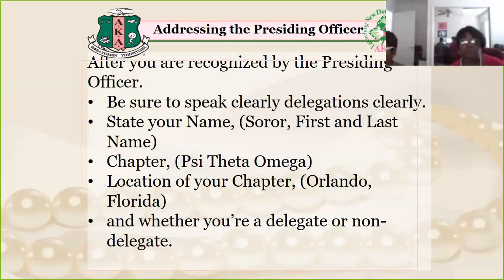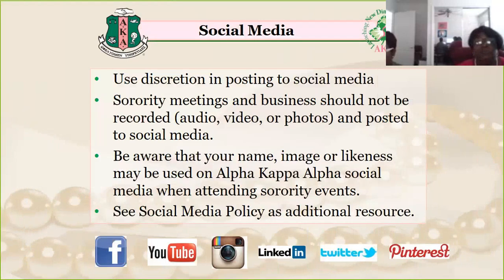Social media. Use discretion in posting to social media. Sorority meetings and business should not be recorded via audio, video, or photos and posted to social media. Be aware that your name, image, or likeness may be used on Alpha Kappa Alpha social media when attending sorority meetings. See the social media policy as an additional resource.